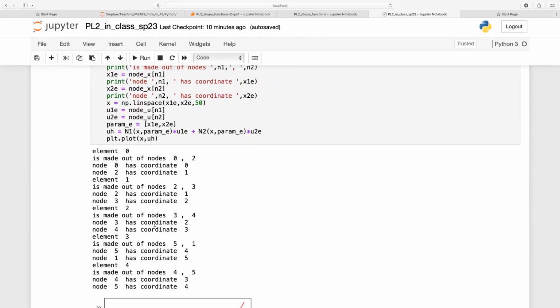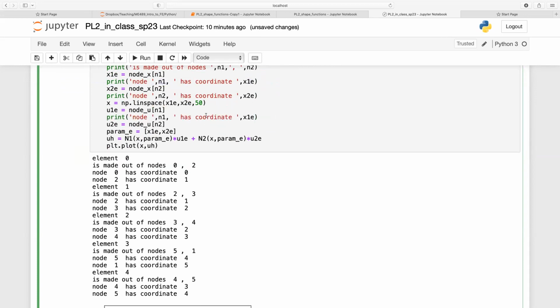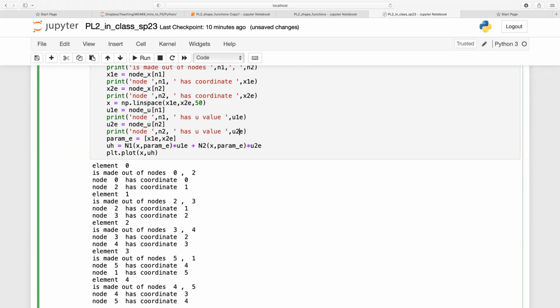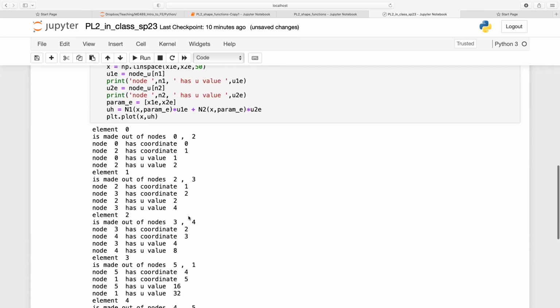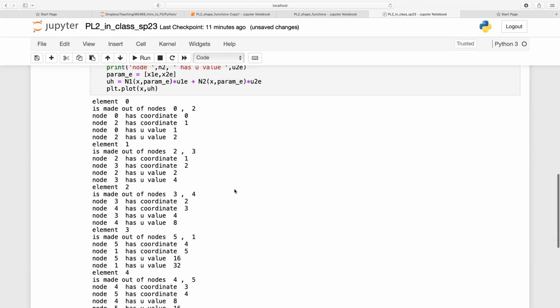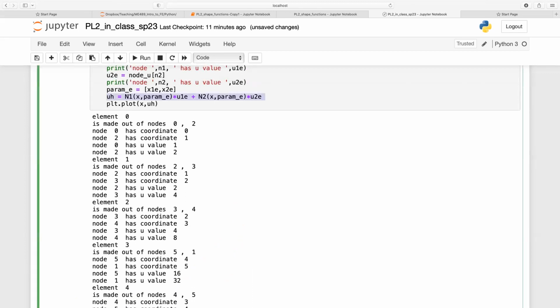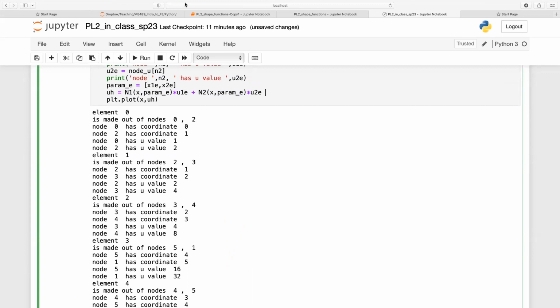So this goes and reads the element array, gets the two nodes that make up the element, then given those labels, goes to the node x, gets the x coordinates, and then goes to the u and gets the corresponding u values. The first one has u value u1e, and the second one has u value u2e. And that's it. Inside of each element, at the end of the day, this is what we use: sum of shape function times the nodal value for that element. Questions? I'll upload this and the derivative, but hopefully it kind of makes sense. I'll see you Monday.